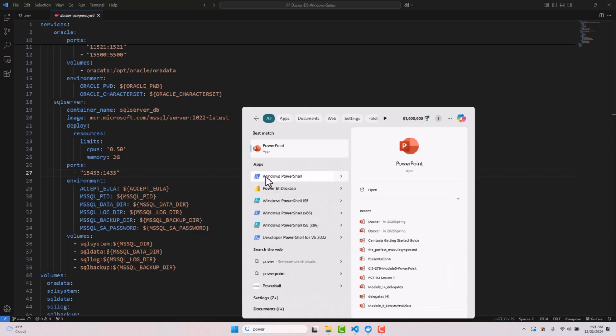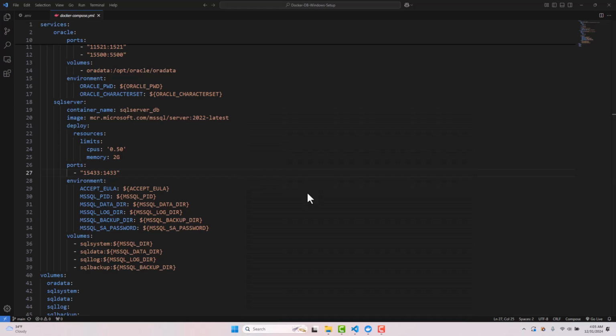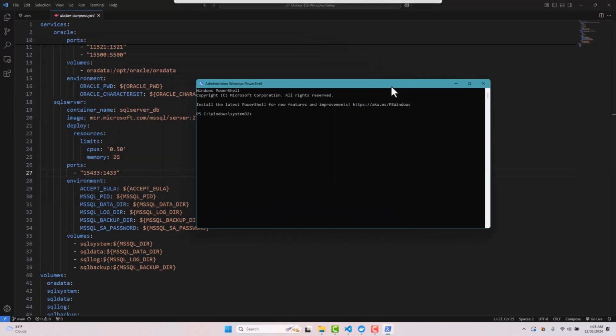And we want to run this as administrator. So I'm right clicking and run as administrator. It's going to bring up the User Account Control indicating that it's Windows PowerShell and the verified publisher is Microsoft Windows. If I say yes, then it's going to bring up the PowerShell window.